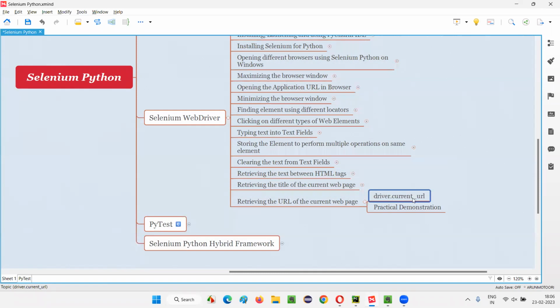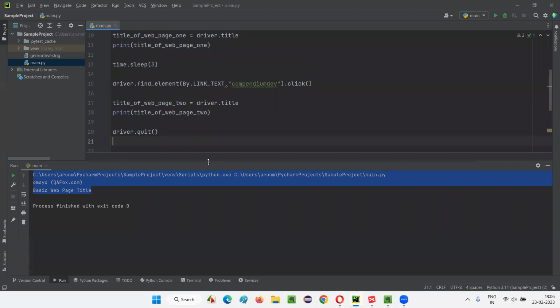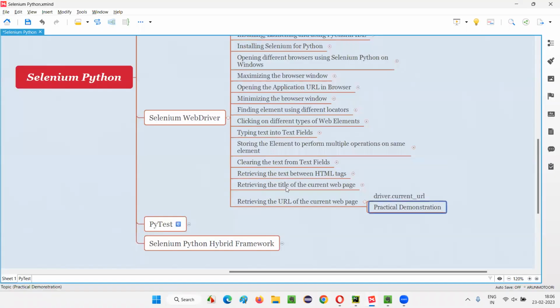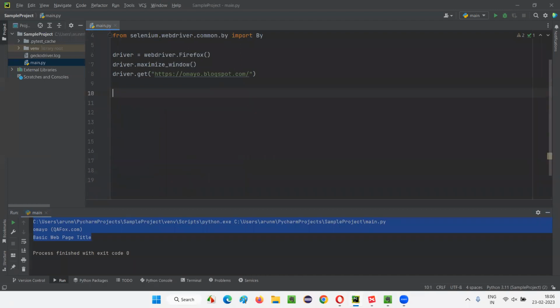So how to use this command in Selenium Python to retrieve the URL of the current web page? I'm going to practically demonstrate now. Let's switch to this PyCharm IDE where I have already written some Selenium Python code for demonstrating the last session. I'm going to make some changes to this code so that it will work for this current URL part. I'll clear all this stuff.